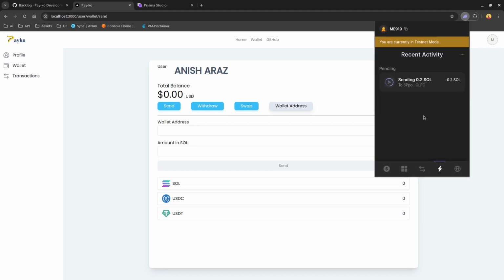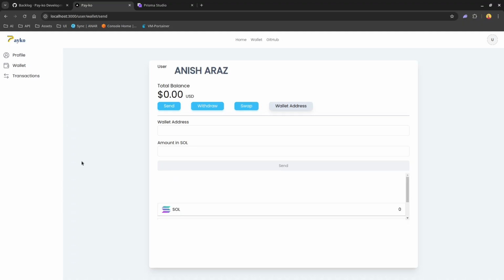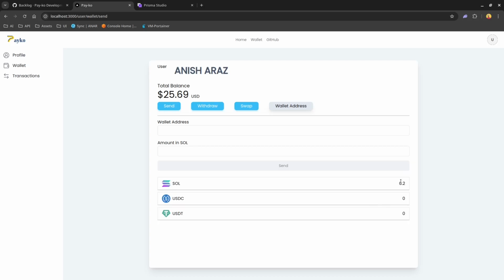Success. Now within 5 to 10 seconds our balance should be updated. Just do one or two refreshes. There you go. So currently you have 0.2 Solana that I just sent, and it costs $25. That is directly coming from the current price of Solana. Since we are in devnet, it doesn't matter what the total balance is. While deploying this, we will obviously be deploying it on mainnet.